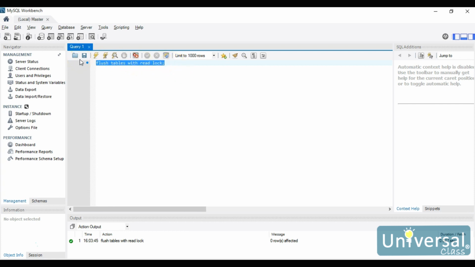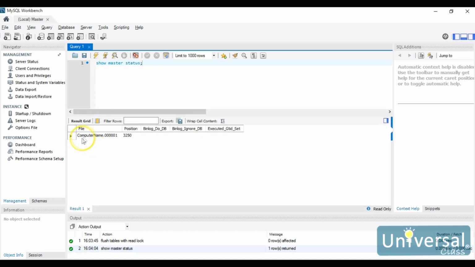Alright, so I want to see my master status, so I'm going to say show master status. It shows that the master is looking for a binary log called computername.00001. Now, I configured this in a prior lesson, but I want to show you how you would configure this from the beginning. When I pull up the my.ini file, you will notice that the data in it is the default.